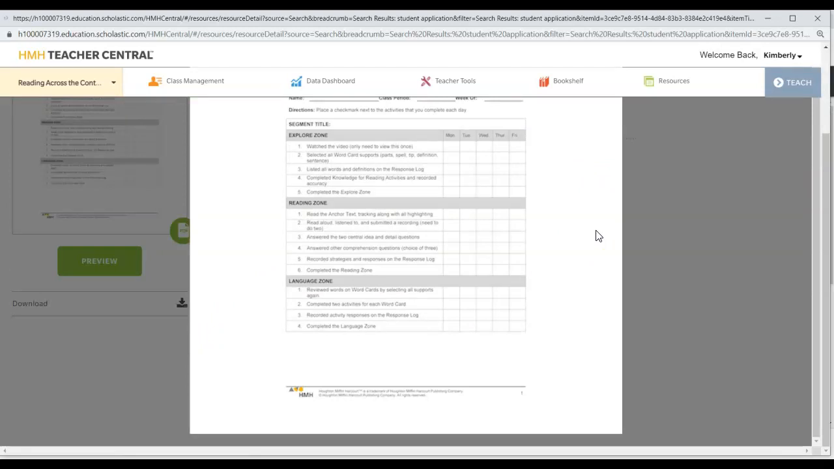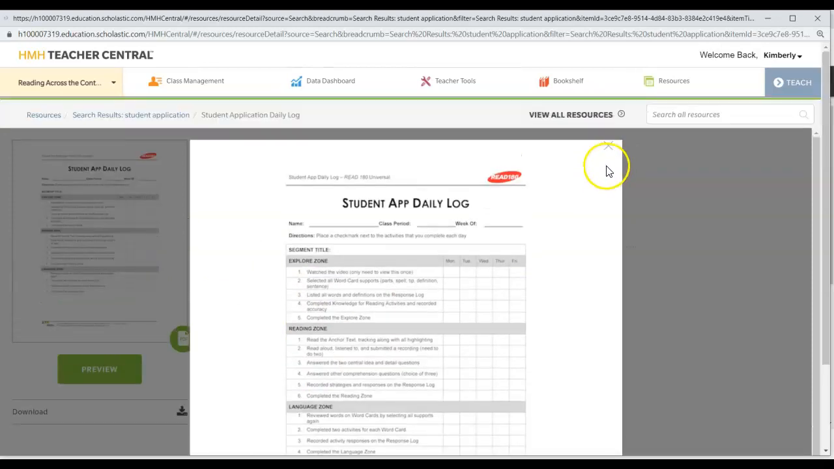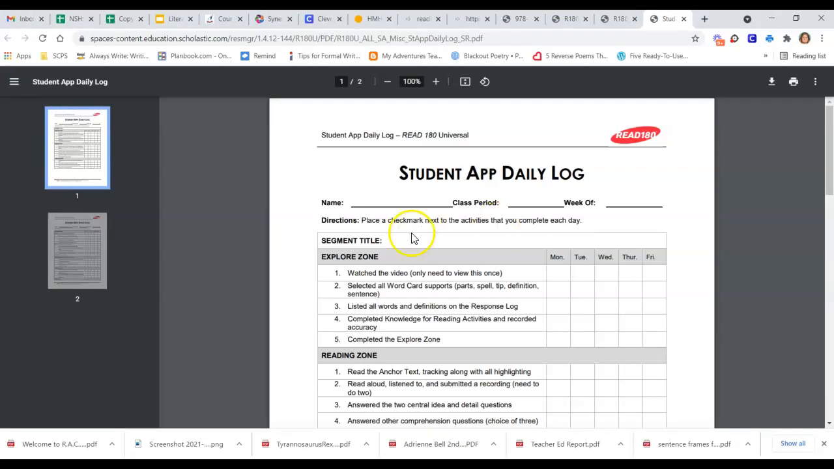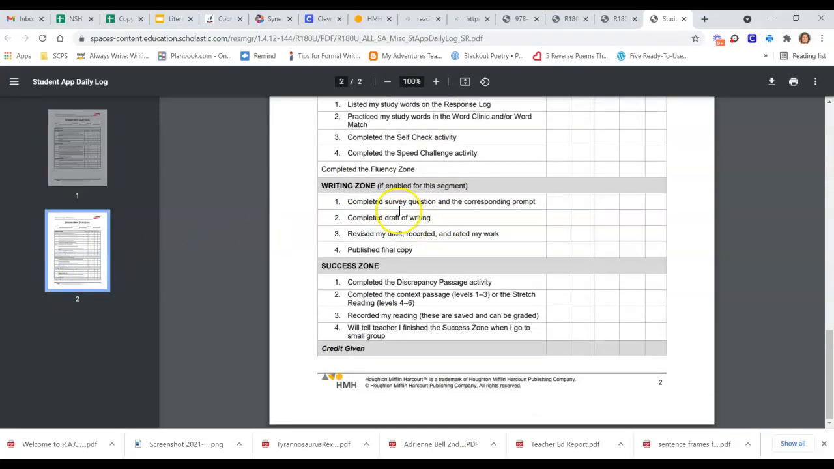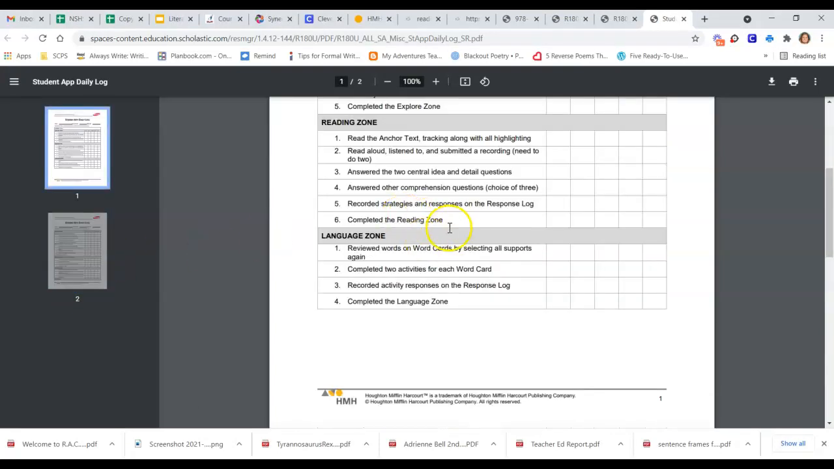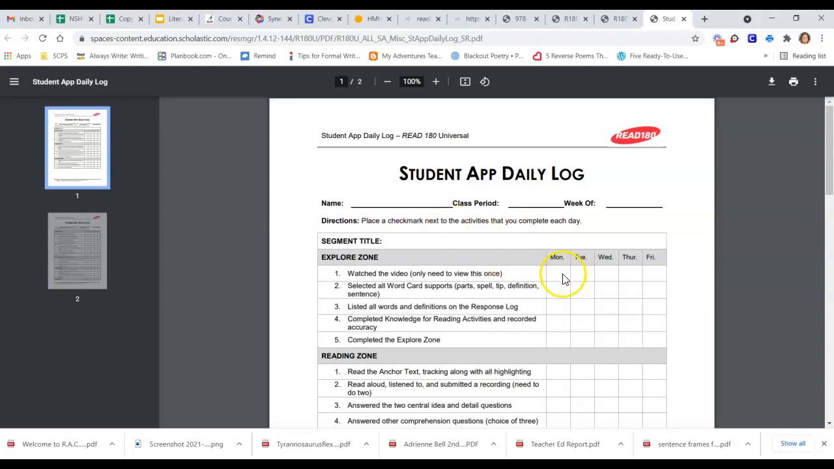Okay, and it goes all the way down to the different zones. I'm going to download this. I'm going to download it so I can see that it goes to Fluency Writing and Success Zone. It basically tells me, what did you do on Monday? Did you watch the video? Did you do the word wall? What did you do on Tuesday?